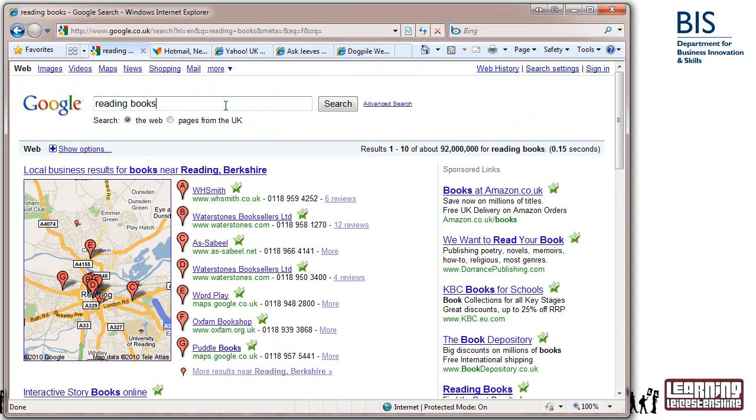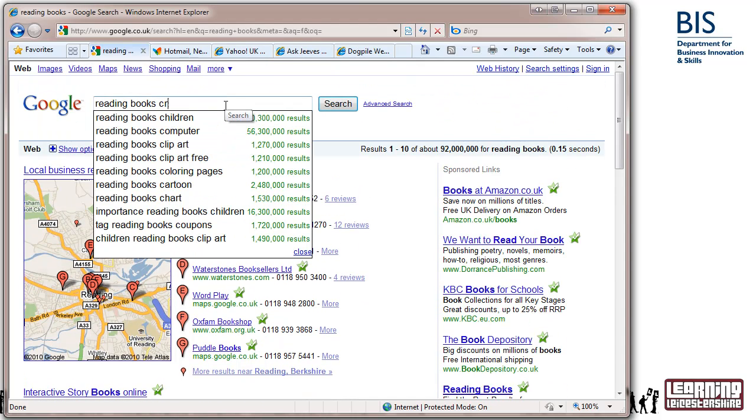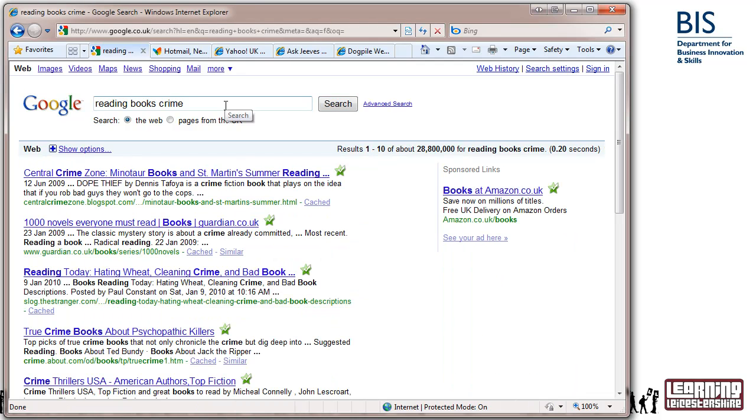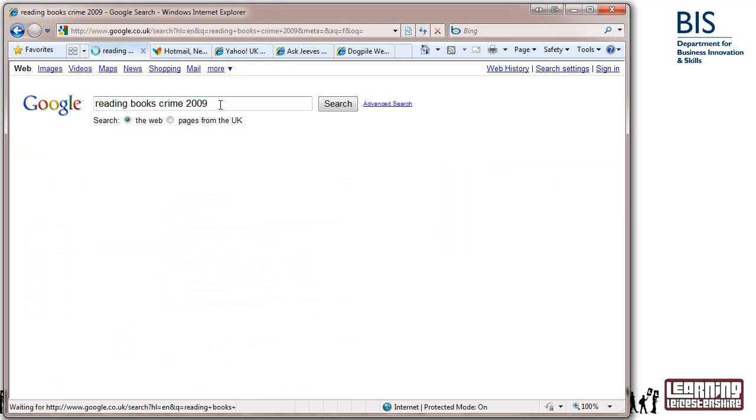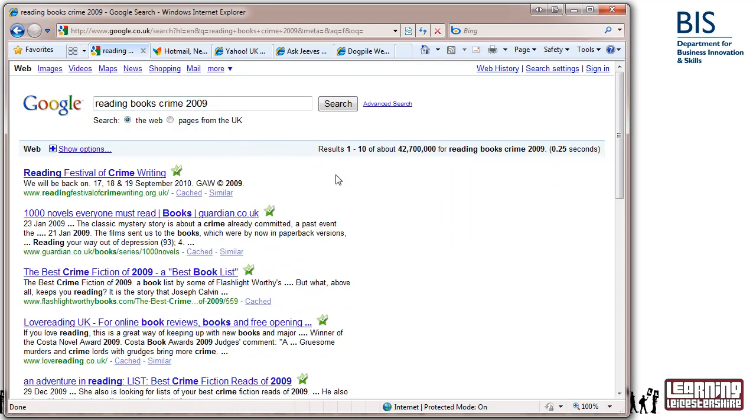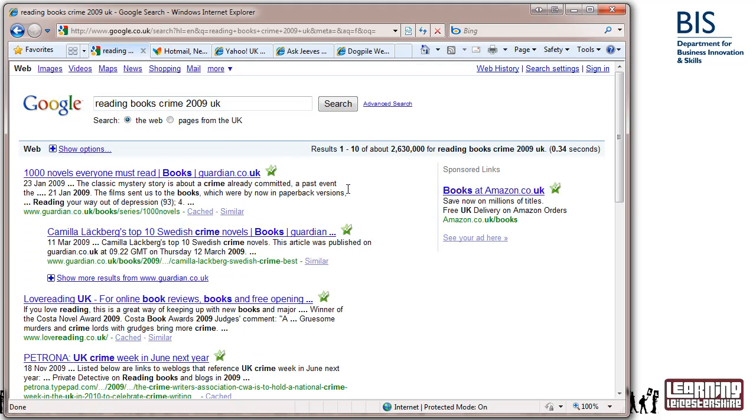But I want to read books on, I don't know, crime. You can start to see how we're narrowing down our search term. Reading books, crime, 2009. So, books on crime in 2009 in the UK. So that really has brought the search down. So we've got 1,000 novels, everyone's must read, from the Guardian UK, which will include crime books.